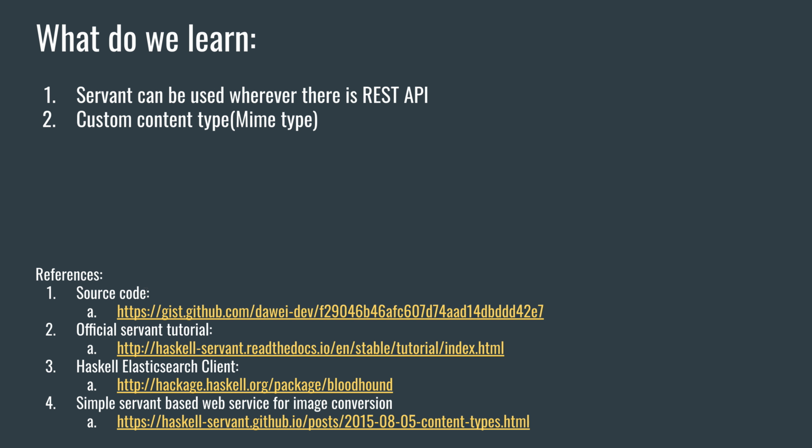So as a summary, we now see that Servant speaks RESTful API. So use it wherever there is RESTful API. We've also learned how to make use of custom content type.